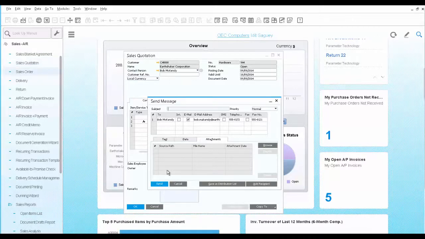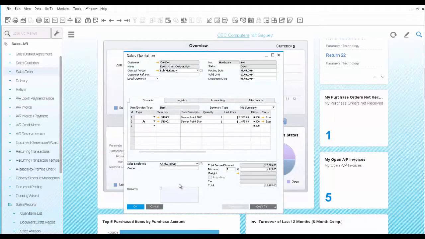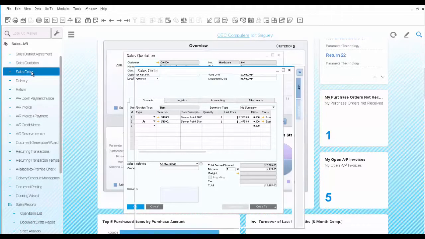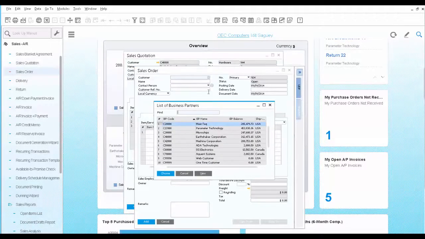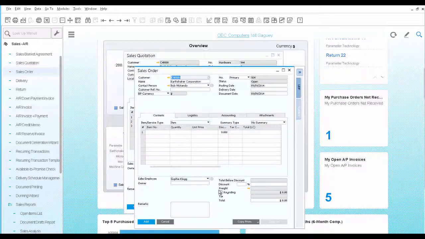Your customer calls you indicating he liked the offer and is actually interested in ordering both servers. In SAP Business One, all sales and purchasing documents have the same structure and can be based on one another, making it easy to learn and use. Therefore, to place an order, we open the sales order and choose a customer. Now you can simply choose to copy from sales quotation.